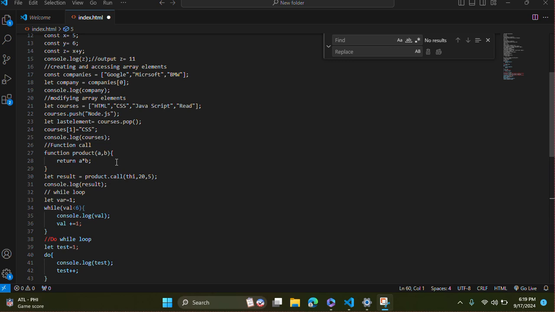The call method is a predefined JavaScript method. It can be used to invoke a method with an owner object as an argument. Here, as we see, the input is given here and the condition is given here. let result = product.call, and the result is produced here.